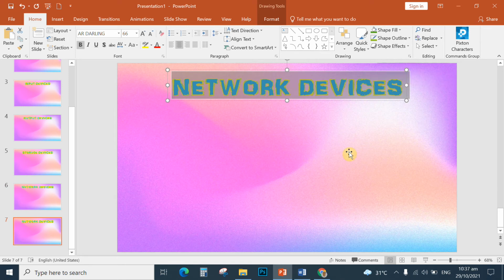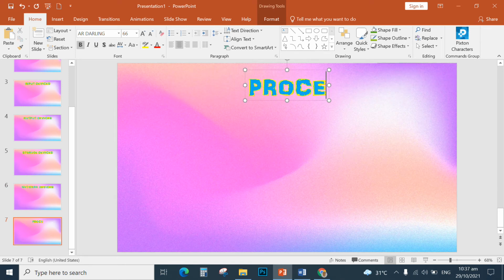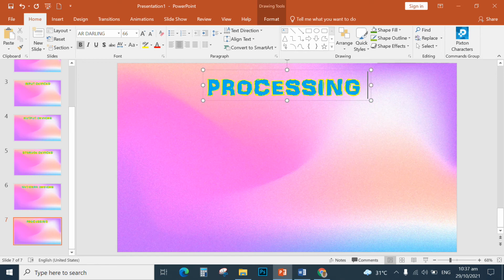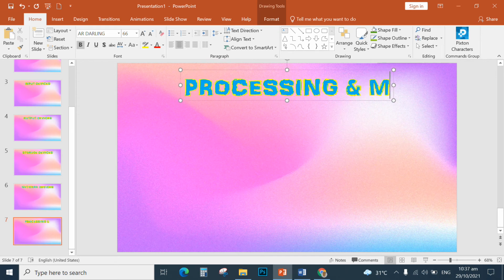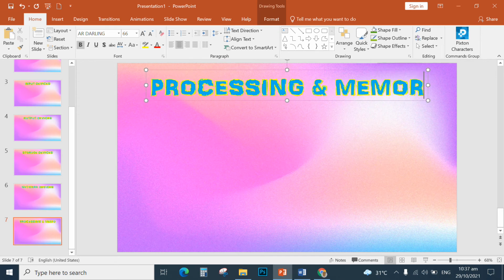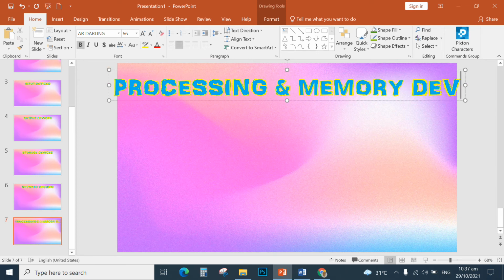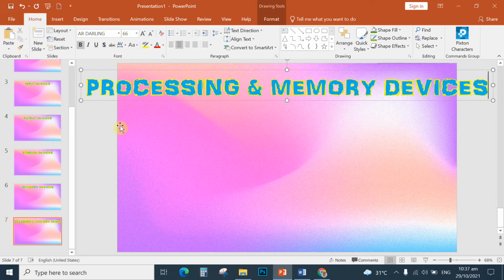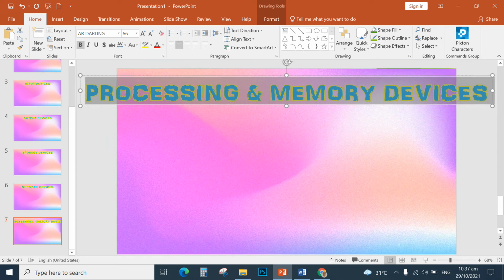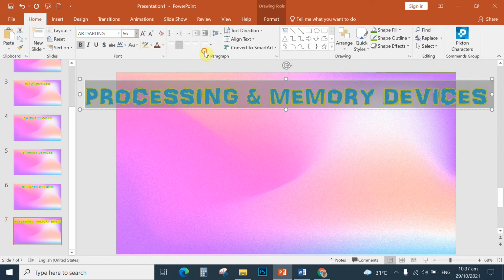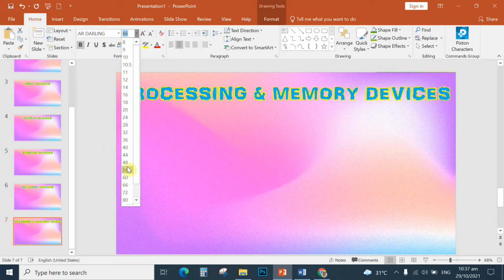This is the processing and memory devices. The CPU or the brain of the computer, and the RAM. Processing and memory devices. Okay, you can change the font size to fit on your slide. Decrease the font.